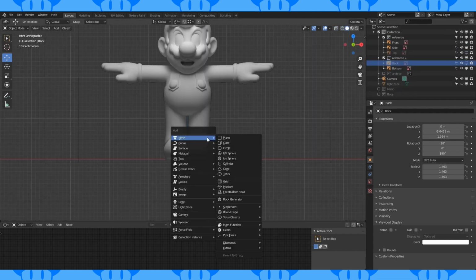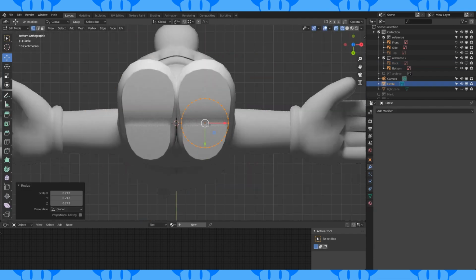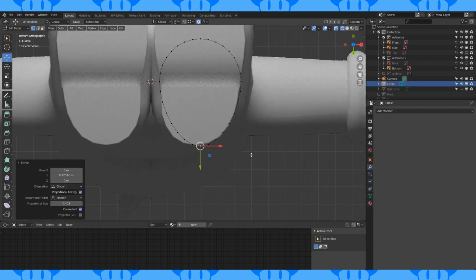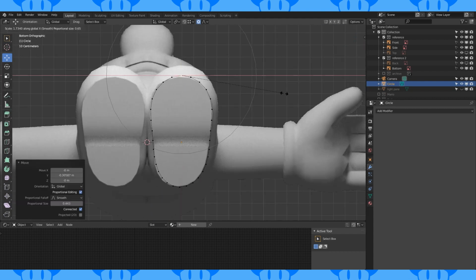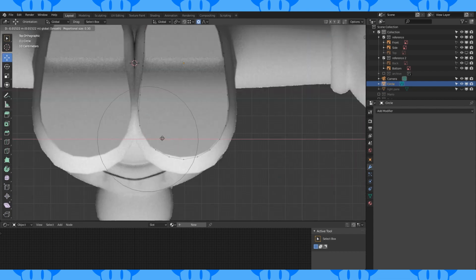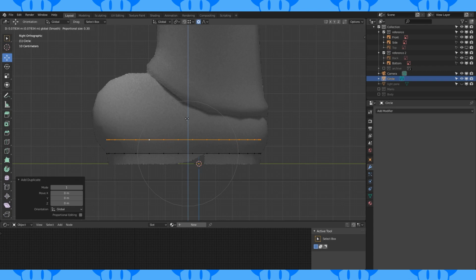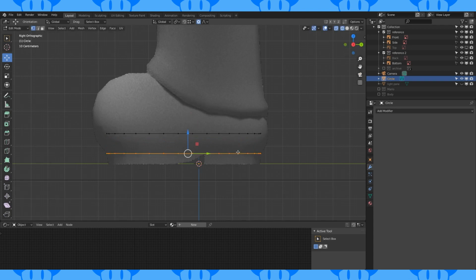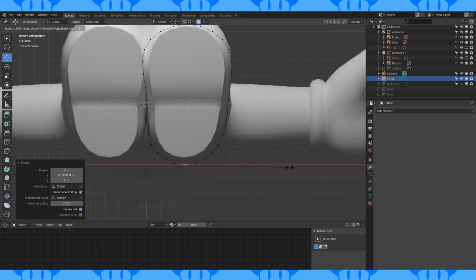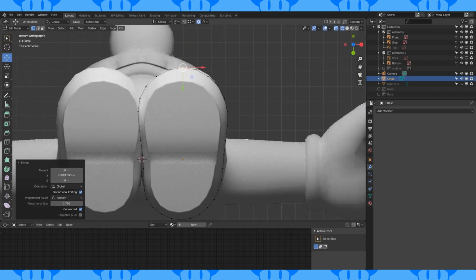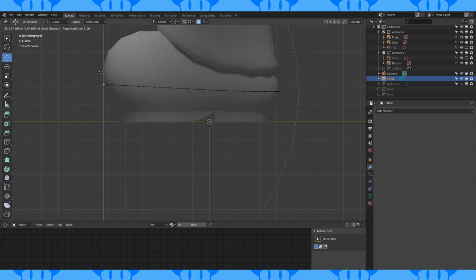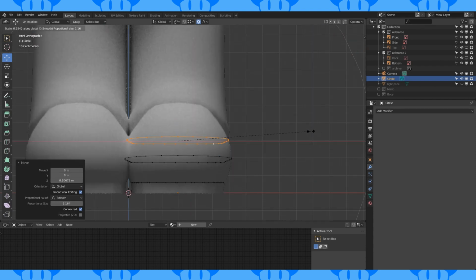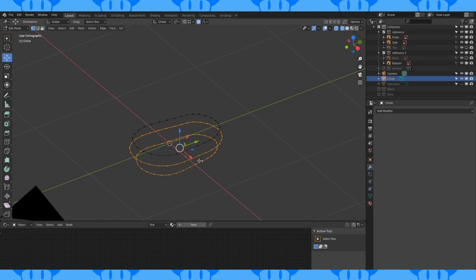Time for the shoes. Add a 32 vertex circle. Position and scale it. Use proportional to shape this circle like the bottom of the shoe. Move this loop to here, duplicate it, and position about here. Hide this lower edge loop. Scale this loop up to match the outer shape of his shoe. Pull it up to position it at the furthest point forward on the shoe. Duplicate this loop, position and scale it. Hide the other loops if you want.